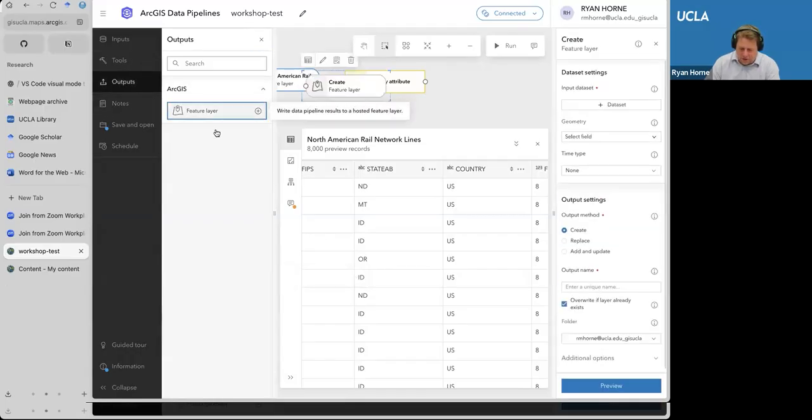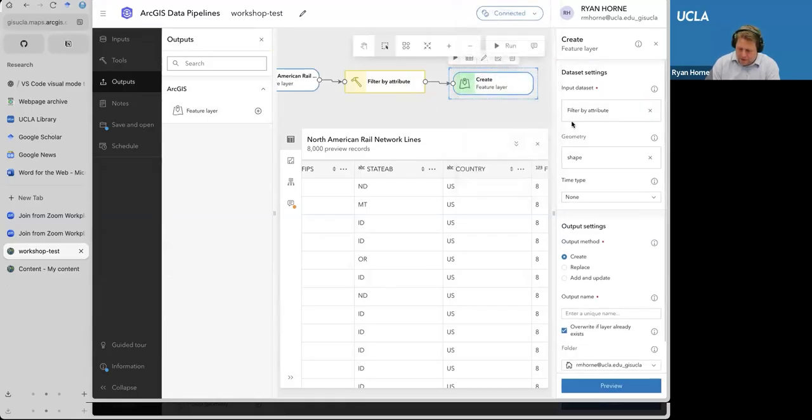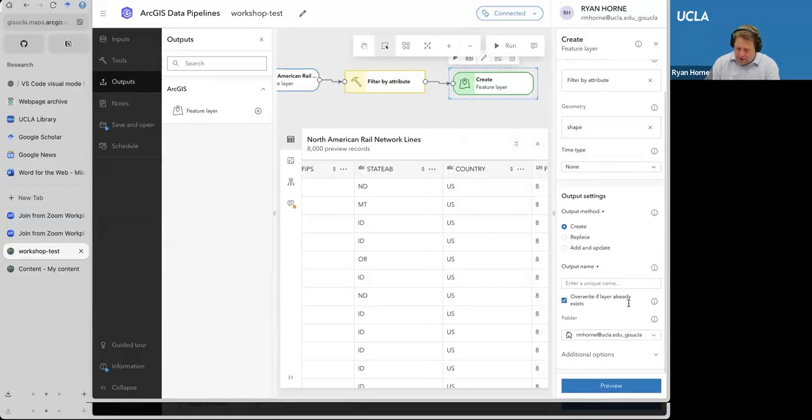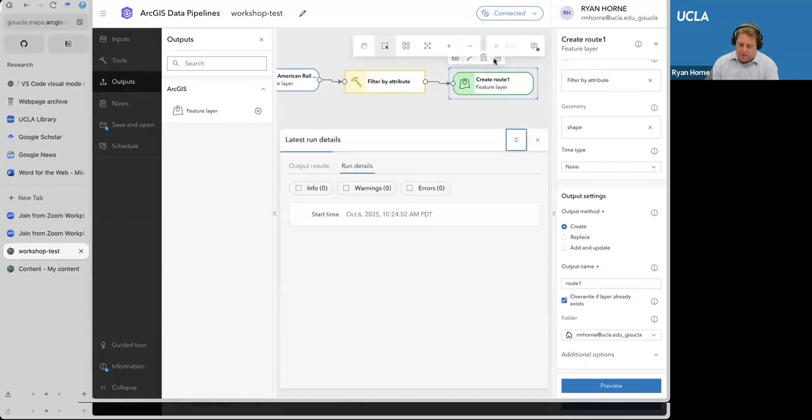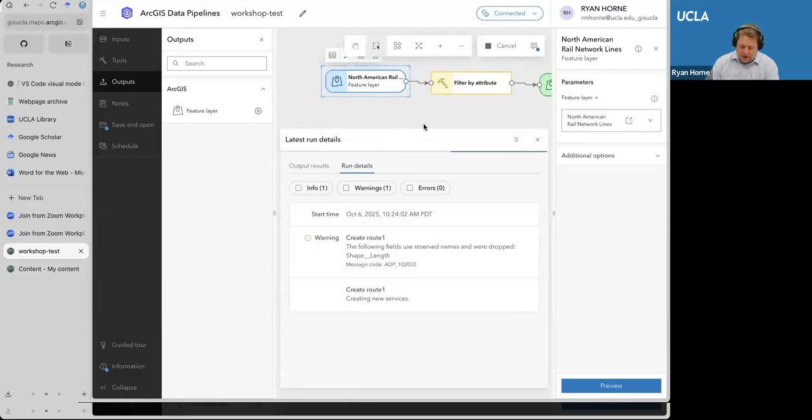And then we can output as a new feature layer, so our input data set being the one we just did. We can see we want our shape. As you can see here, it outputs to a folder. I have to keep moving these Zoom screens around. I can call it a unique name. We'll just call it Route 1. And what this does is allow me, when I hit run, to actually go from this data set, filter it, and create a route.